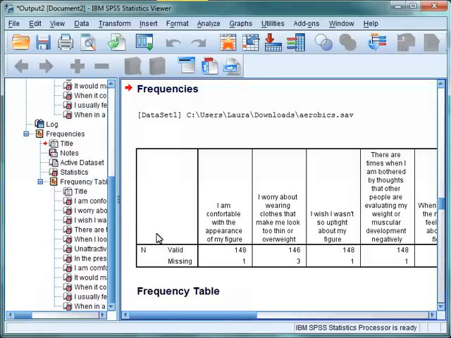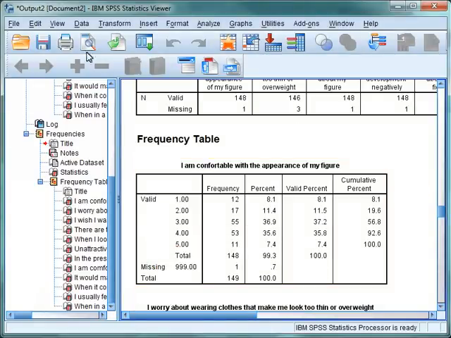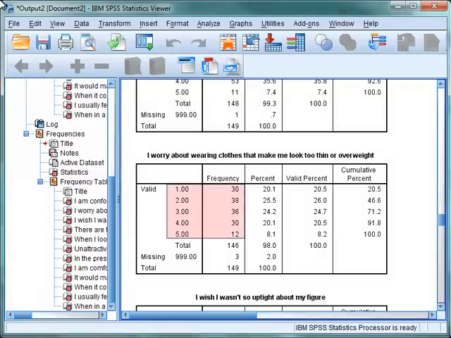By scrolling down, we can see the frequency of responses for each individual social physique anxiety item measured. For the first item, we can see that all the responses are in the acceptable range of 1 to 5 that the scale was measured on. The same is true for the second item.